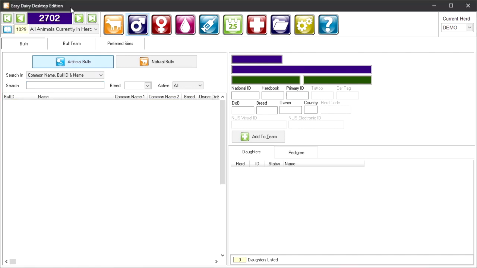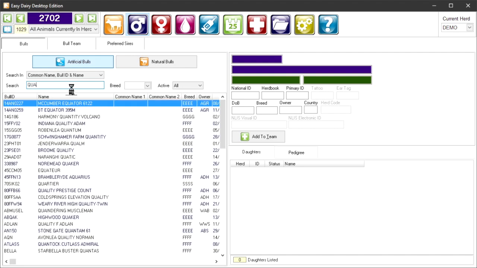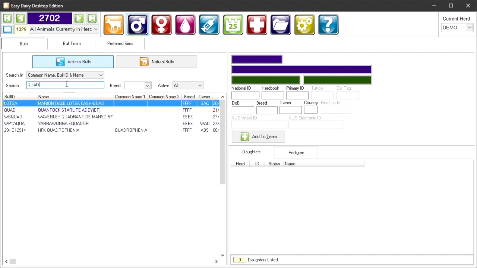This bull's name is Dingate Quadrant. In this instance, let's assume that I only know this bull's quadrant. Let's enter QUAD, and quadrant is not on the list. We've selected all in the drop-down, so we can assume that he's not on the list at all. We should now update the NASIS list.